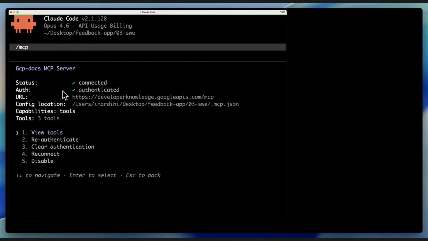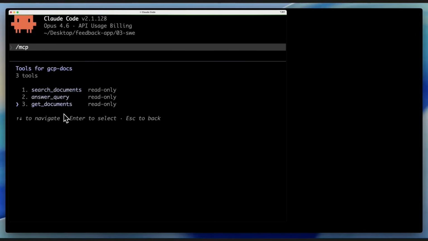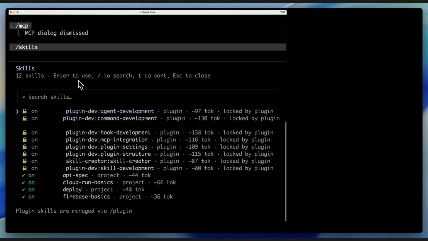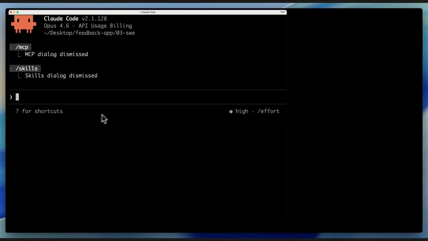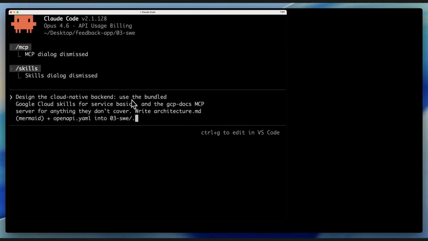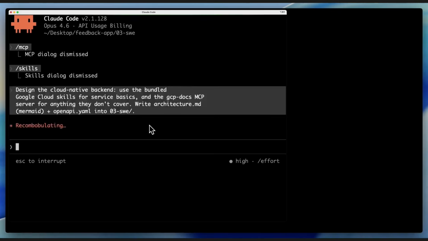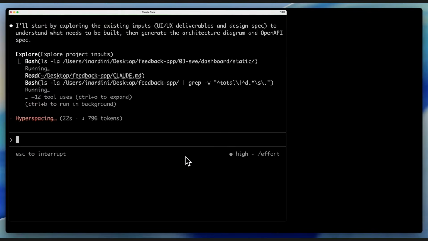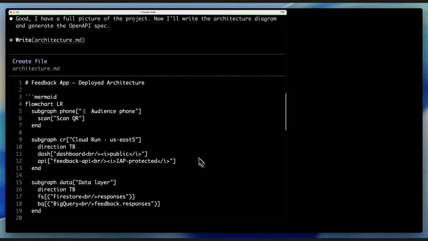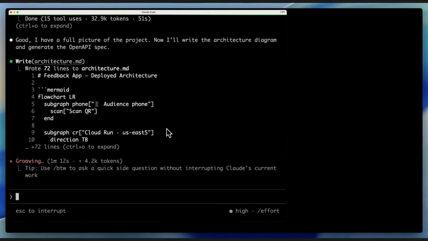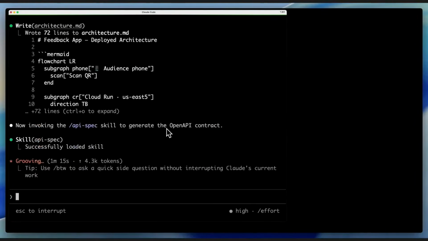So here we are again. First of all, I just want to show you that we have enabled the MCP server of the documentation, and we have the skills, some of the skills that we pre-built. One more time, I provide a very simple prompt. The first step is designing the cloud native backend. So it will provide me a draft of the architecture.